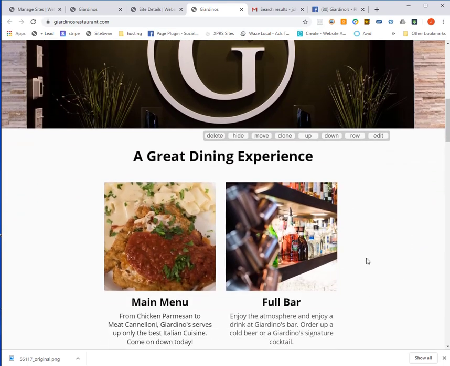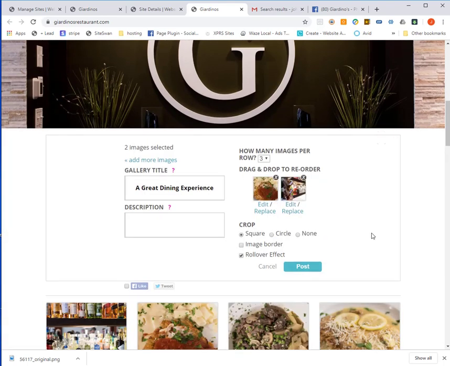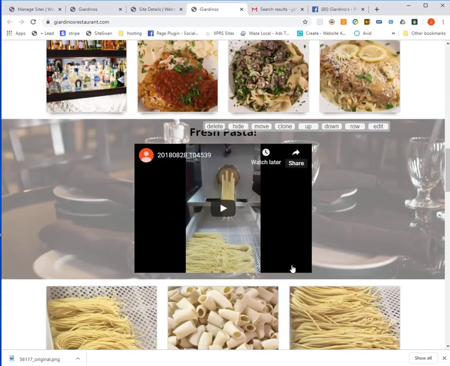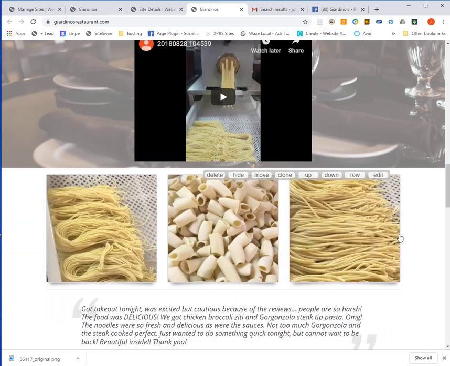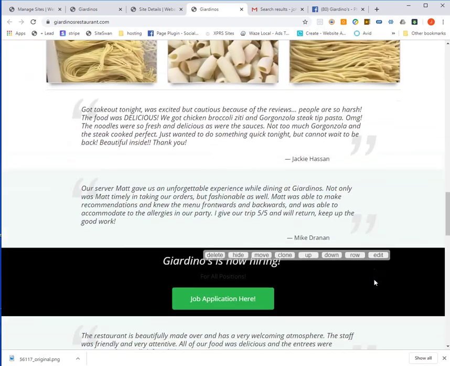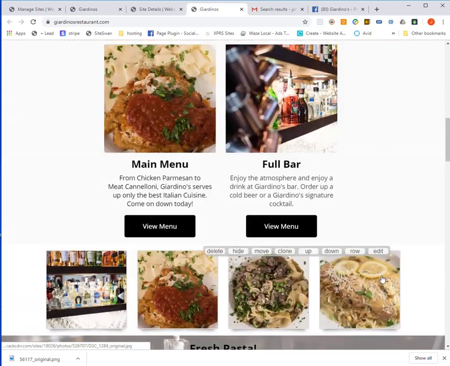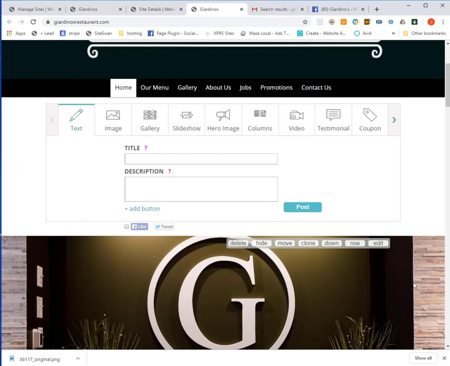This is actually a gallery, just slightly different. YouTube video, of course, reviews, so on and so forth. So let me just show you how to make some edits.